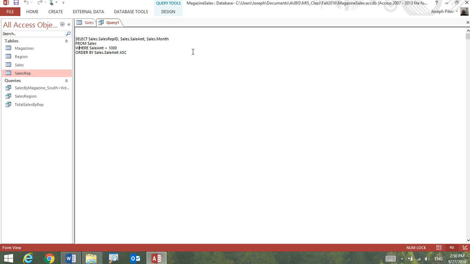We're going to proceed with different types of filters so that we can solidify this idea. So the next thing I want to show you is how we can expand on this filter. Right here we had a where sale amount is greater than 1,000.